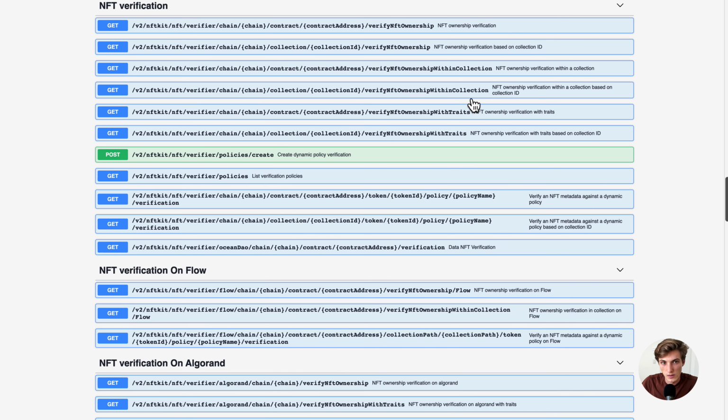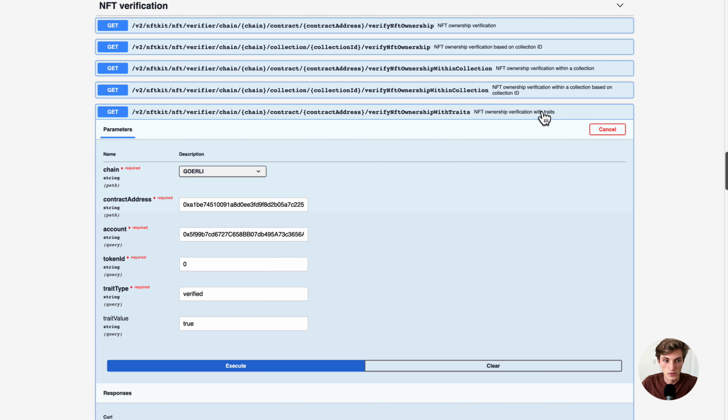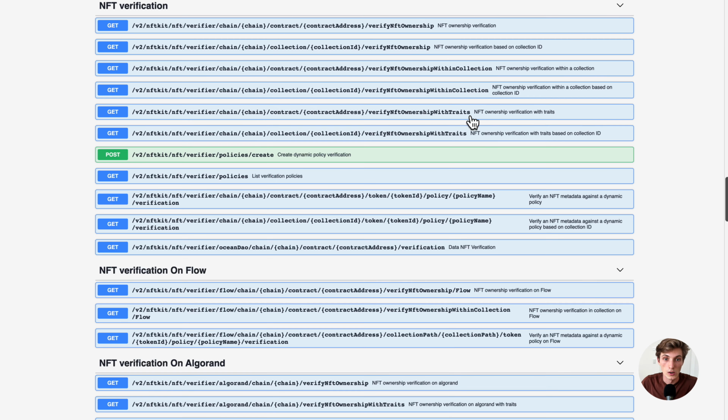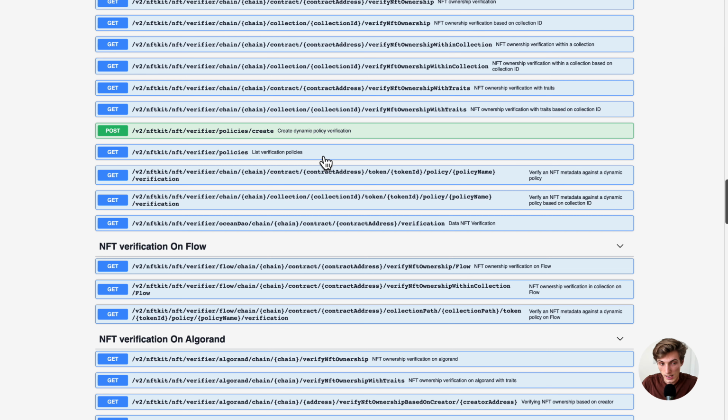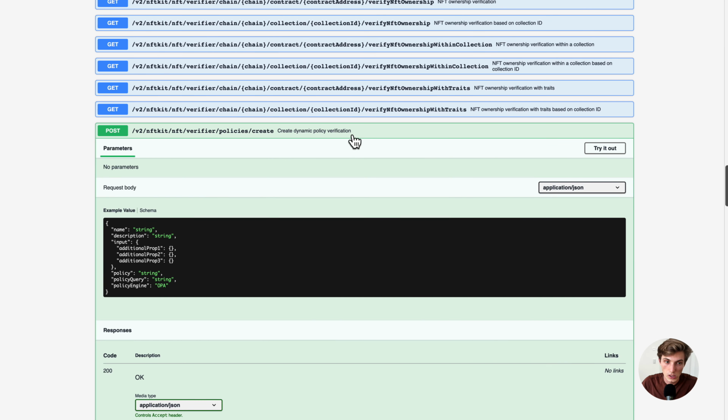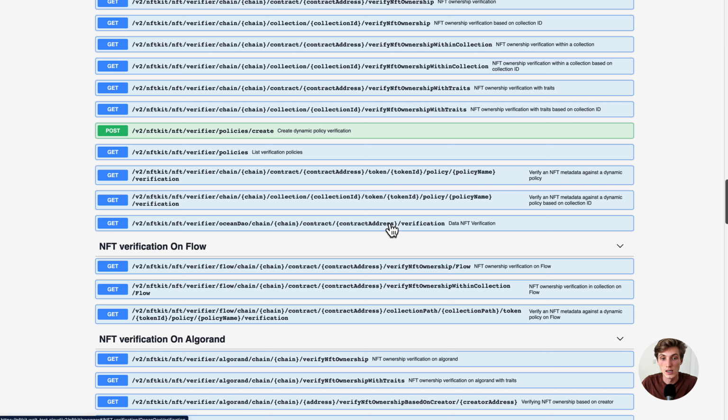Next to the ownership verification we just did, we also have more granular verification types, like verifying that the metadata of the NFT has certain values, like verified needing to be true. Or you can create custom policies using the Rego language and then verify NFTs against those policies. So you have great flexibility when it comes to doing different kinds of verifications. And with that, you have seen how you can create an SBT contract, mint SBTs, and then also verify them.